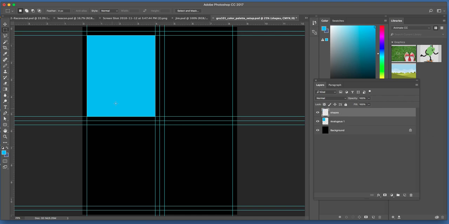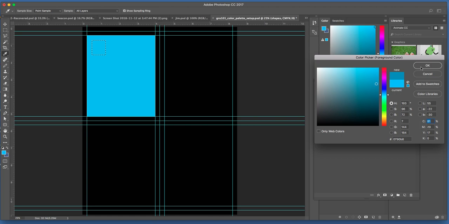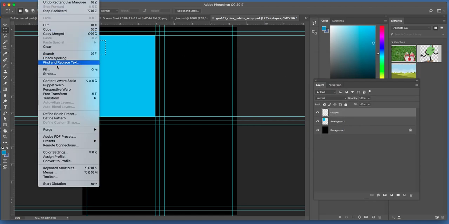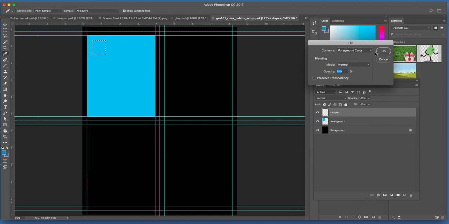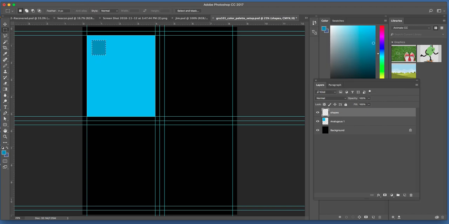Now I'm going to create a shape using one of the design principles: line, color, form, texture, space, or text. I'm going to create a shape and then find another blue color in the analogous scheme. Edit, Fill, fill it with the foreground color, and there we go. Deselect, so you can see it's on a separate layer right there.